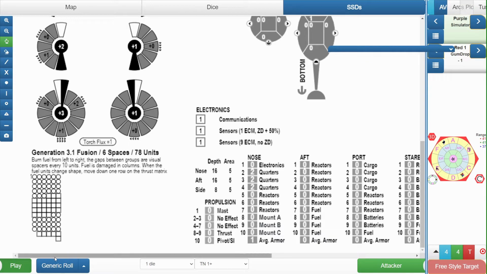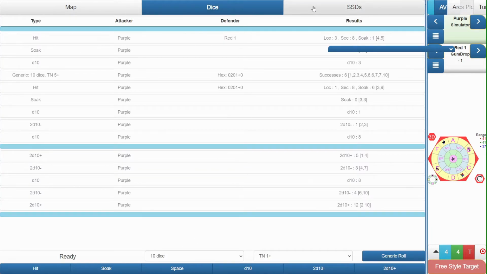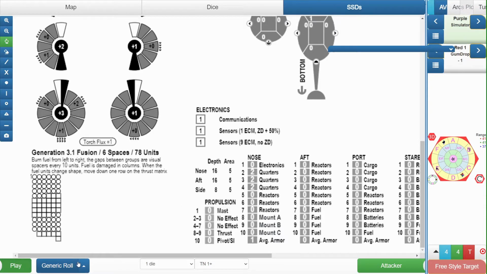Down here at the bottom is also a die roller. So you don't have to swap between these 2 pages to see the dice rolls. All the results will still appear on the dice tab though. So if you're doing like soak rolls, you can just select soak, click it here, and it'll tell you the result. That way you can stay on this page and not have to switch back and forth.